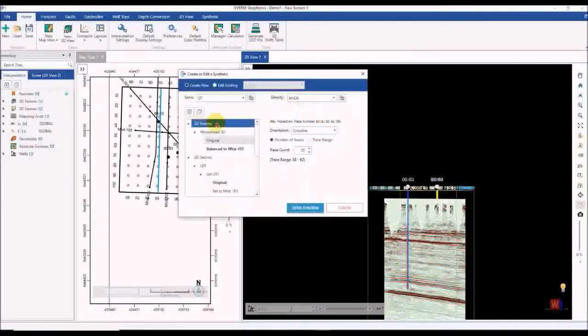So once that pops up, we have information. We will definitely need a sonic and a density log to build our synthetic seismogram. Also, a few things to notice here: we have the ability to choose a 3D survey, which in this case we're going to use the balance, which had just been performed in the previous step, or we could choose a 2D line. Also, the ability to change the orientation, either cross line or inline.